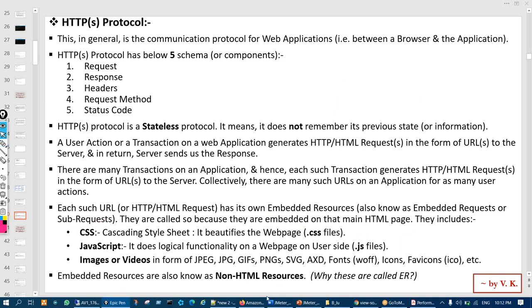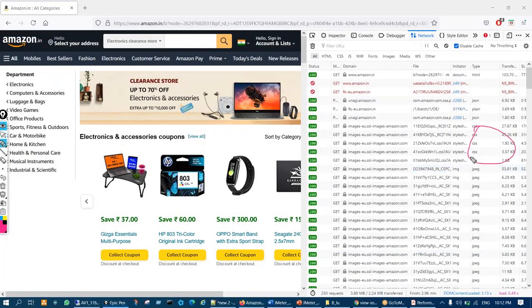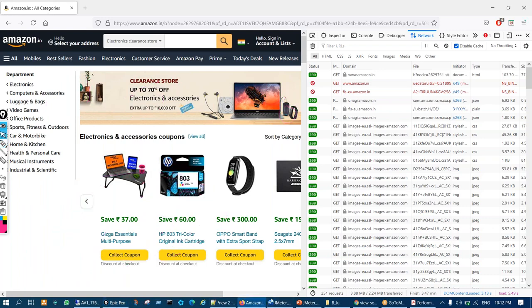A CSS file, you see so many CSS files were there. The full form of CSS is Cascading Style Sheet. Okay, they are used for beautification of the website. Template, you can say, right? How it will look, the look and feel, is decided by the CSS file. Okay, then the JavaScript, JS file, right?